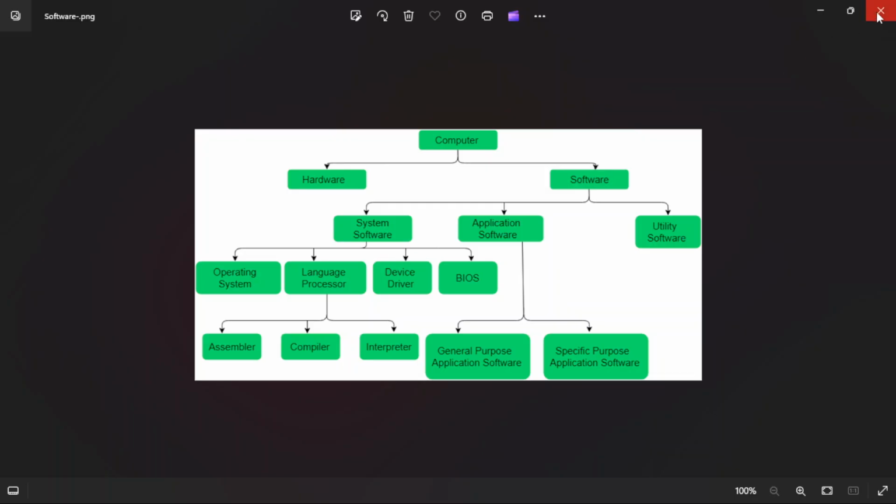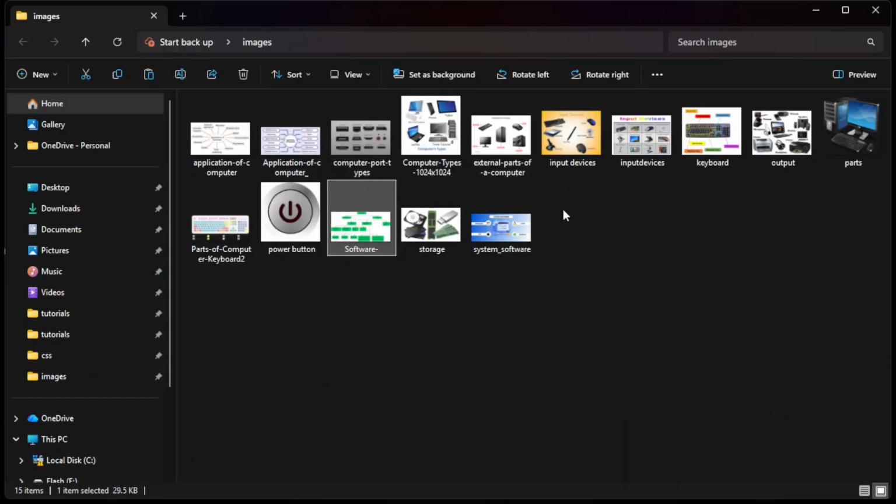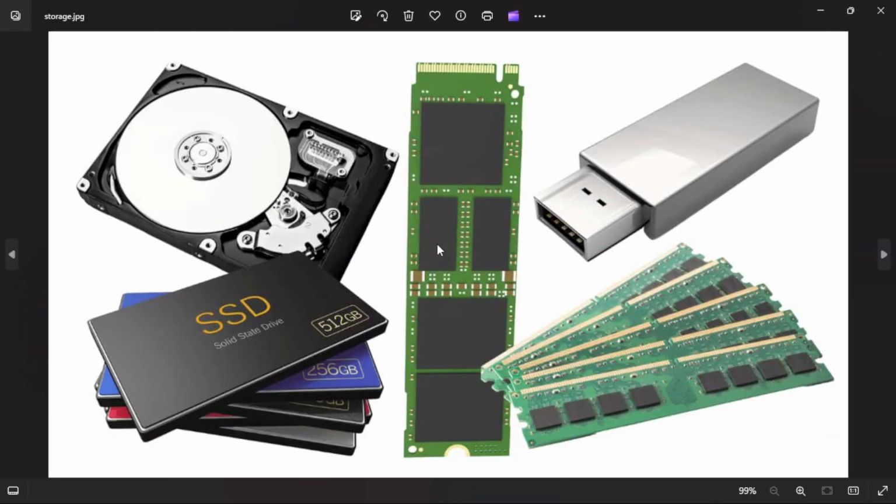And then if we move on, in our images, we have hardware devices. Normally when you work with a computer, it will have somewhere to store the data. So this is a flash drive, and then this is a hard drive. This is an SSD card, and then these are RAM chips. These RAM chips are the working memory of your computer.